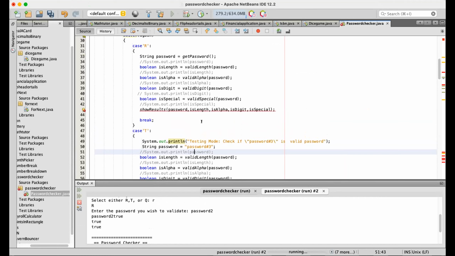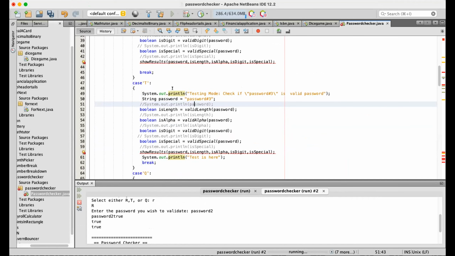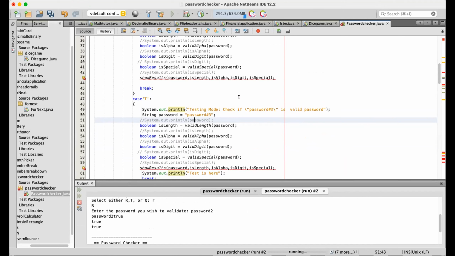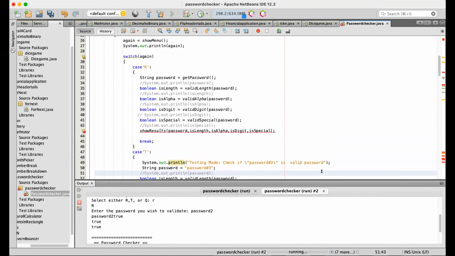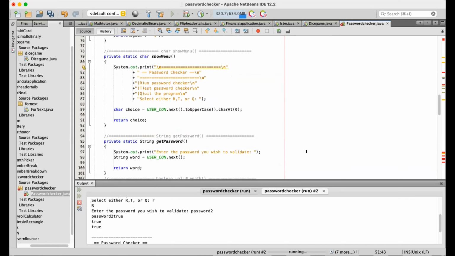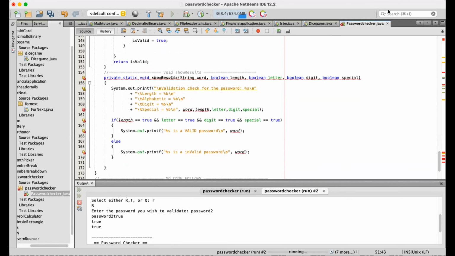Okay, so you got something wrong. I saw it down. Show results. Okay, so let's see. Length, is alpha, is digit, is special, and then password. Okay. So now go up, stop, is length, is alpha, is special. Oh, okay. Now go down all the way to the bottom. Okay, stop. Word, string length, show results, letter. Letter is showing up in green. Why is that? Yeah, I couldn't find out. It's saying that's a key word.